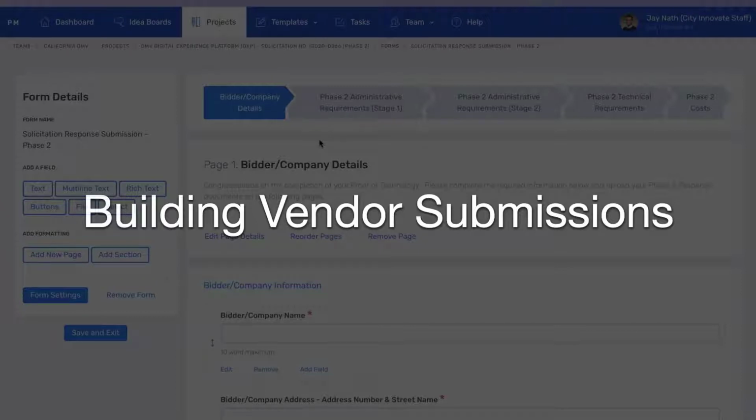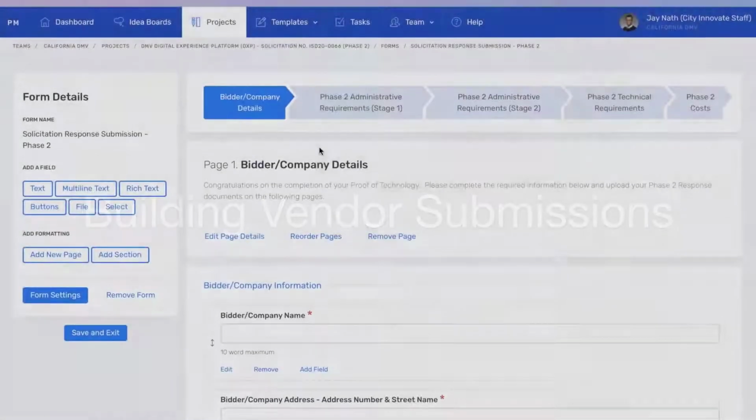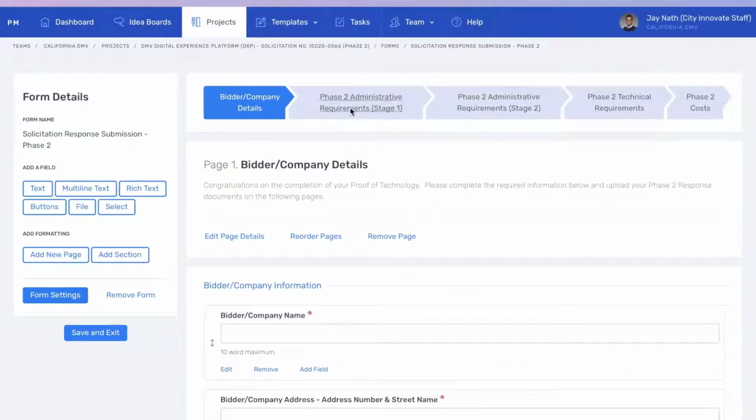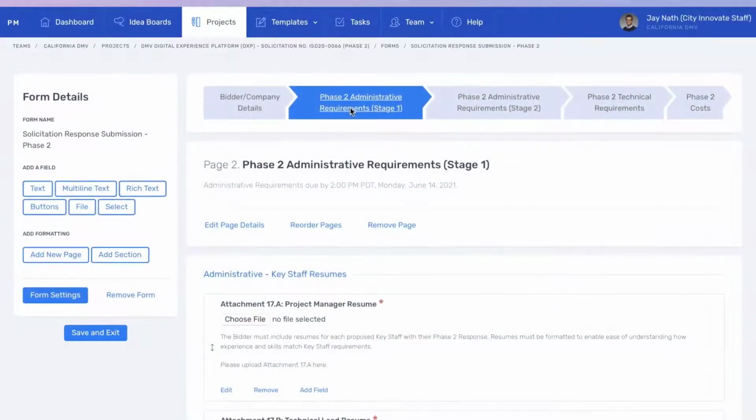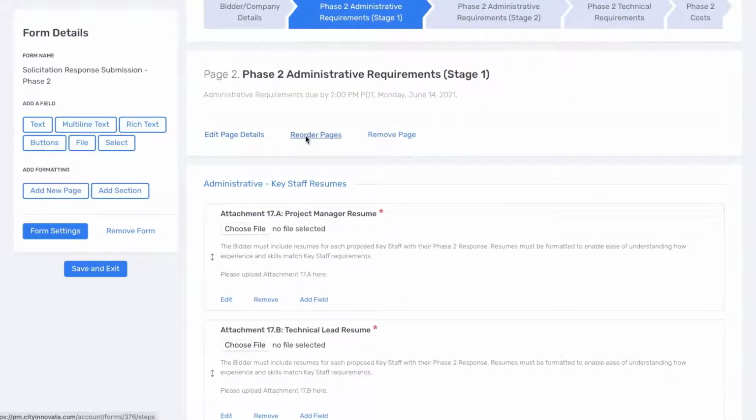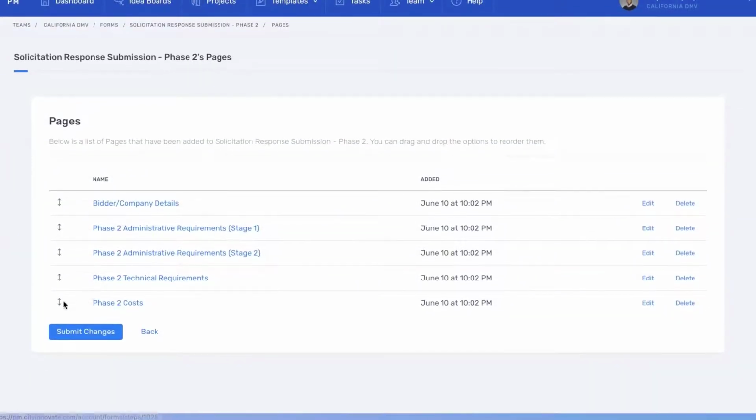We can actually help you build the vendor submissions as we did with the RFI. So here's a good example. You can see at the top, building out the company details, whether it's phase one, phase two, we can build out all the questions that these vendors need to submit as part of their response to this procurement. So you can see all the details are here.